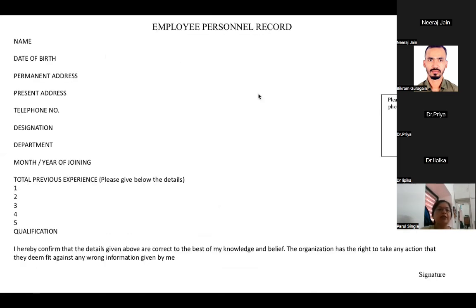Then next format is employee personal records. So how to contact that person, what is the telephone number, designation, when he has joined our department, what is the relevant experience, and then it should be signed by the person that whatever information has been furnished over here is best of my knowledge and belief.